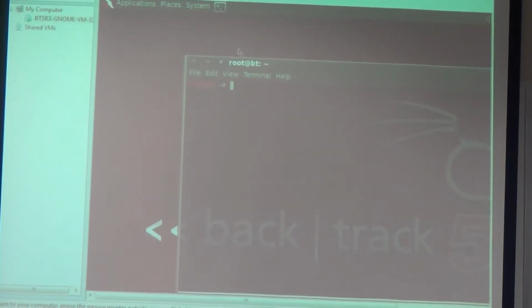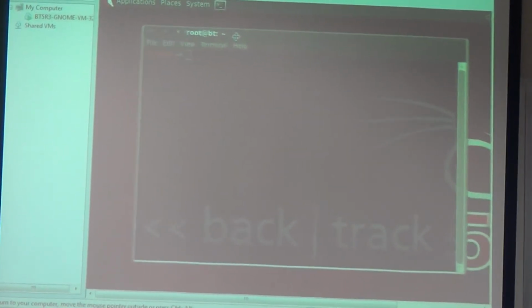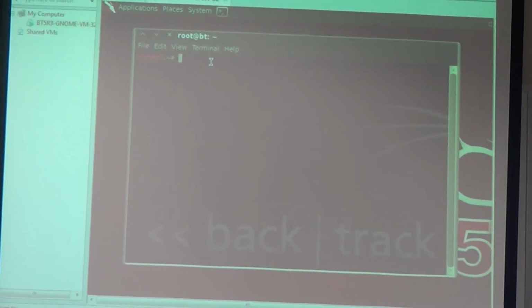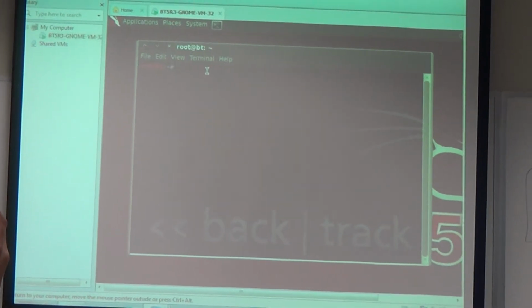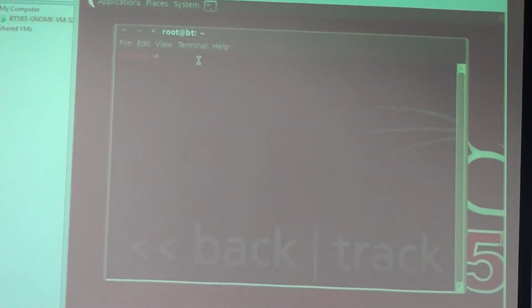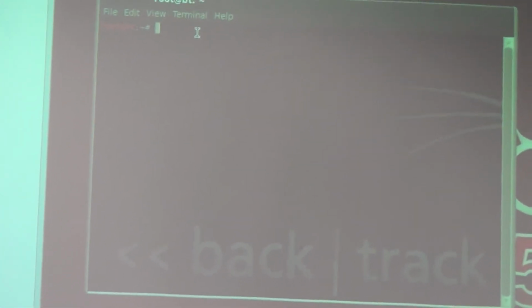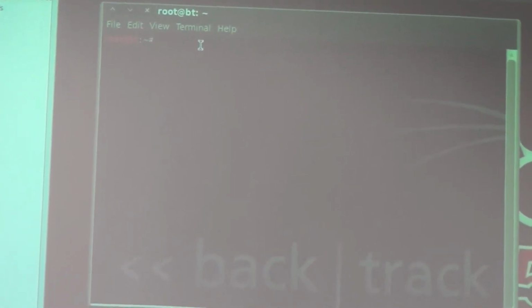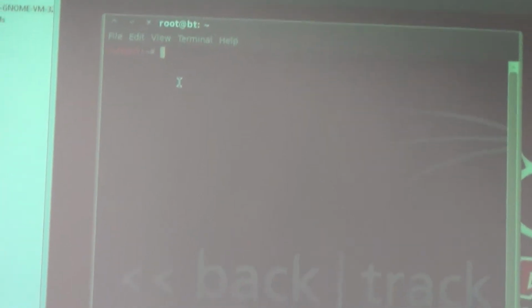Open up a terminal, and you will be in the terminal as the root user. You know you're the root user because you have a pound sign. What's that kind of look like? Well, yeah, it's a hashtag.